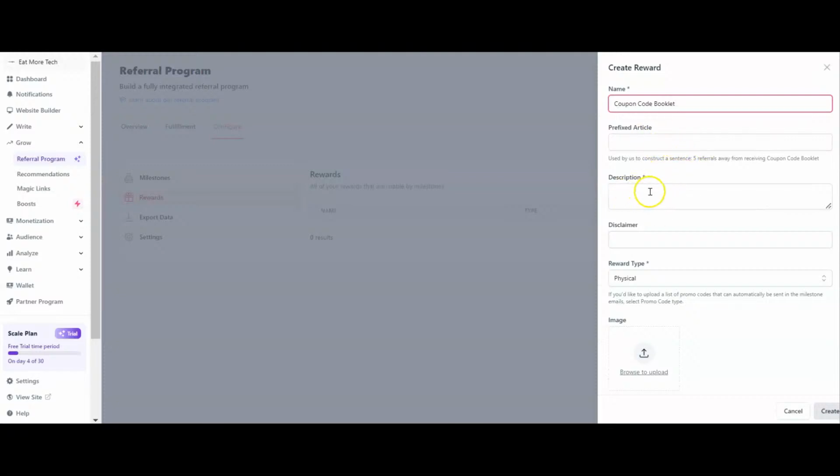Then we can put in a description. So we'll go for 20 coupon codes for nutrition and fitness tech. All right. Then a disclaimer in there if you wanted to.